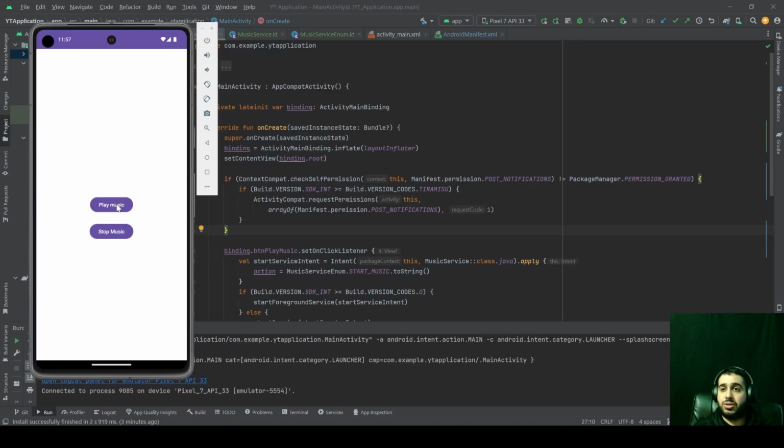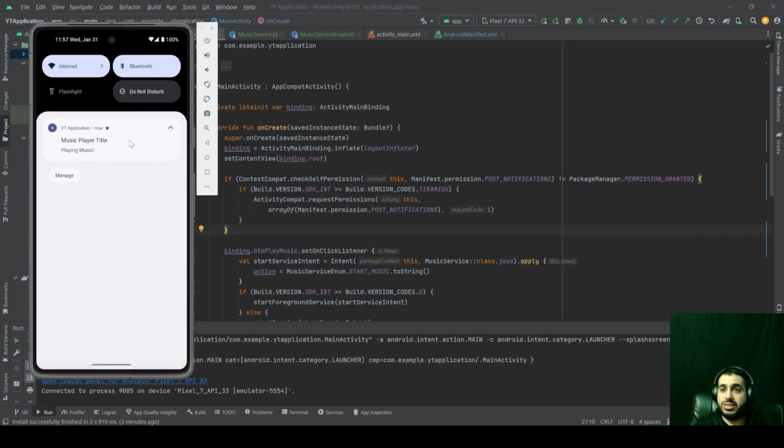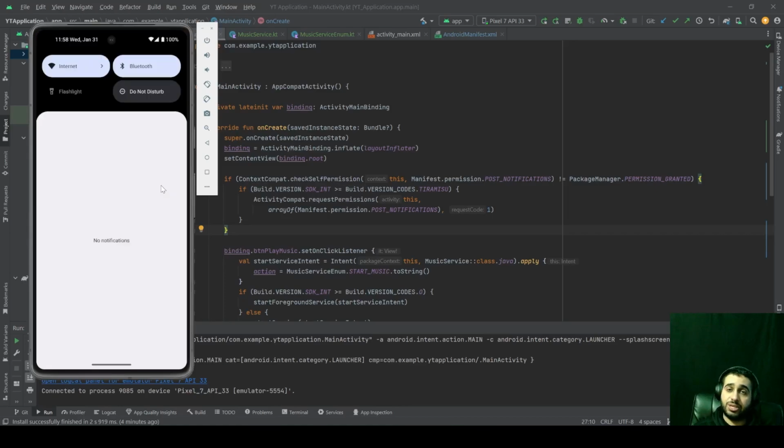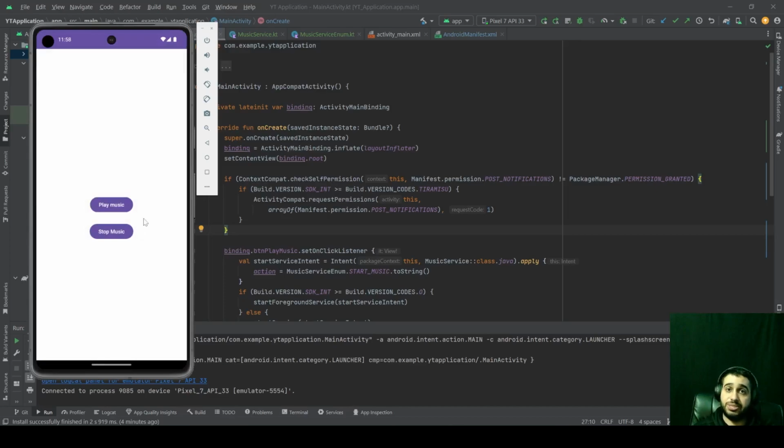So if I click on play music again, you will see that this notification will get displayed, which means that this service is functioning properly. And if I click on stop music, it will stop the service, and as a result, the notification will disappear as well. And that's how notifications work with foreground services, and that's how foreground services work in Android.